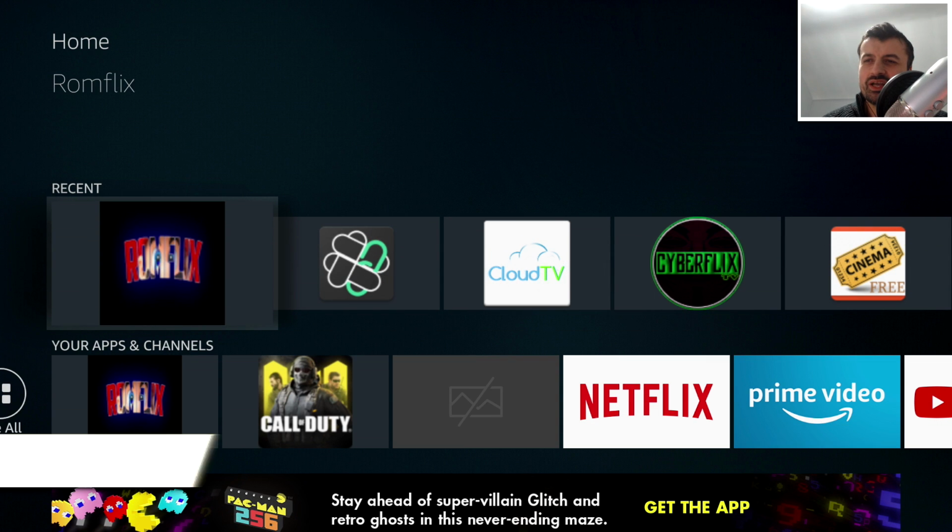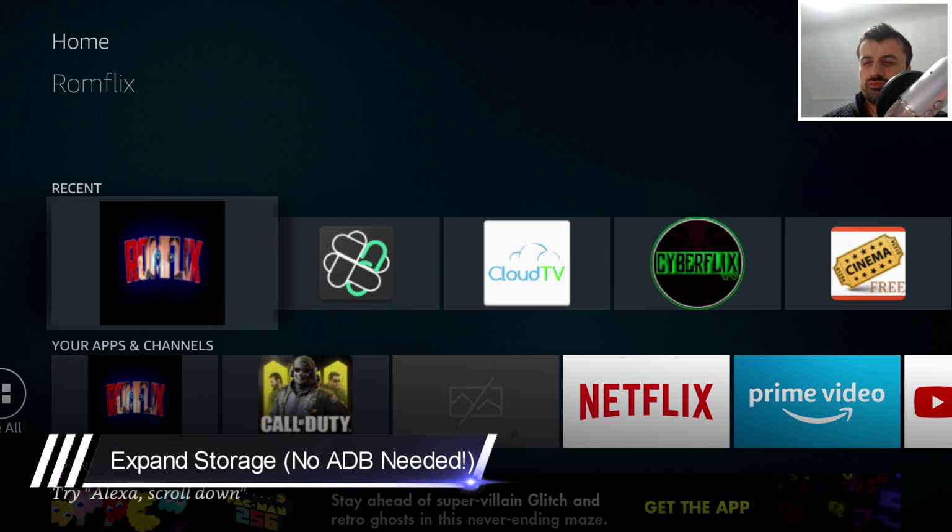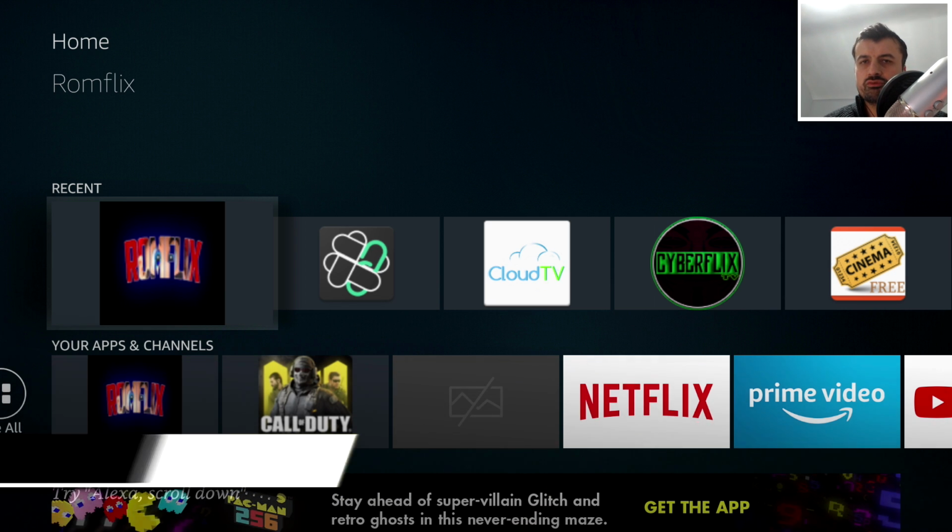Hey guys, welcome back. So if you really wanted the fastest Amazon device that money can purchase today, then without a doubt, that really is the second generation Fire TV Cube.